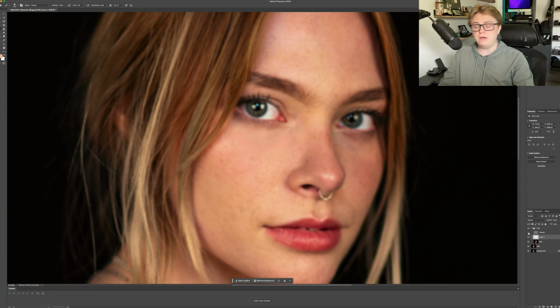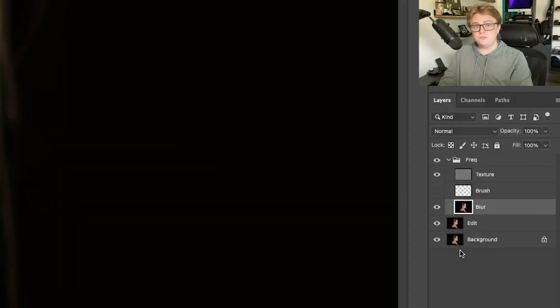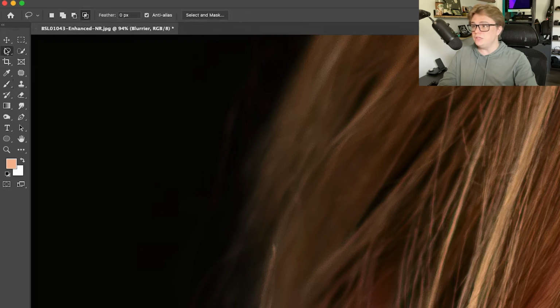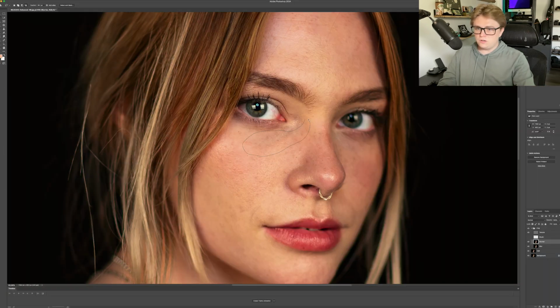Okay, I'm going to turn back on the texture so you can see how that looks. And we're going to do a before and after by turning off the frequency separation layer. See, so we've kind of started to remove those bags. I'm now going to turn off the brush layer and show you another option that you can use with frequency separation. So if you press Command or Control J to duplicate the layer, I'm going to use the lasso tool here with a pretty high feather, and you can just kind of circle the area you're trying to even out.